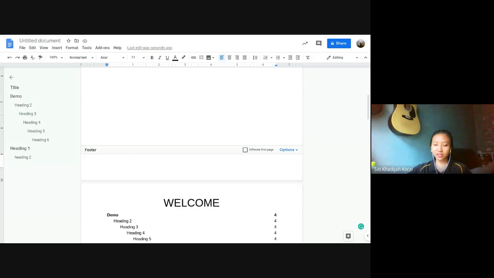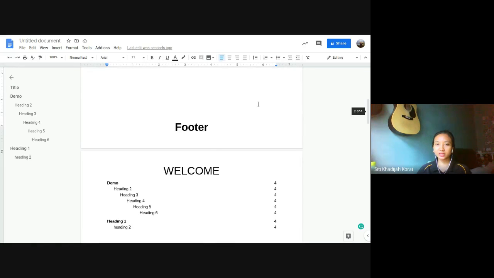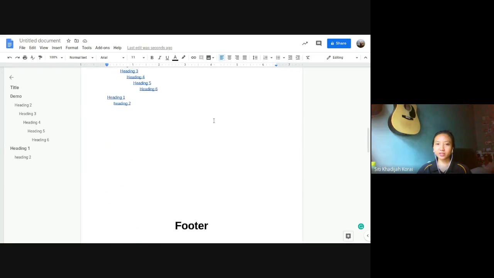So this is footer. Let me title it as footer. Again, I will make it bigger, and also bold. Now as you can see, I have my footer. This is page 1, I have my footer here. This is page 2, I have my footer here. This is my page 3, again I have my footer here, and this is my page 4, I have my footer here.